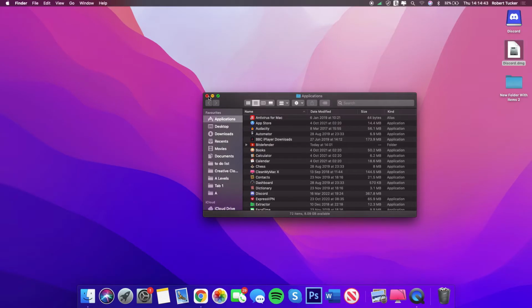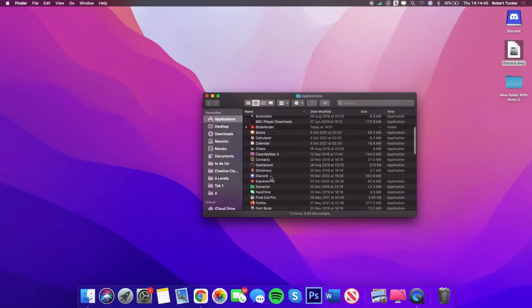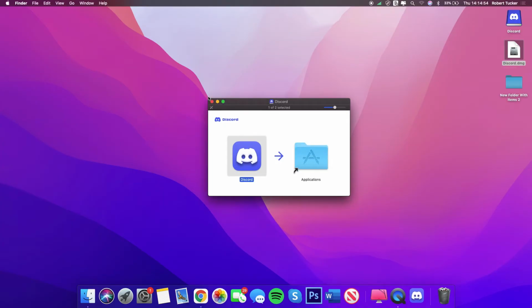And once it's gone and finished that, you can then go into your applications and go and look for Discord, or you can go and click on Launchpad as well. And then you want to go and double click on it just like so. And here we go, Discord is now launching. So you can close off of the applications folder.